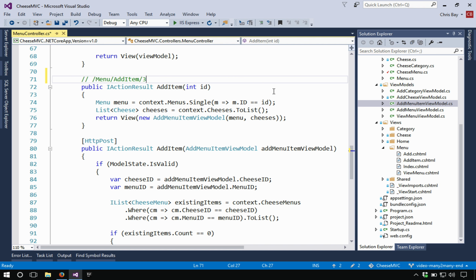Okay, so in the add item action that's responding to a GET request, that's this first action here, we use the ID that's passed in, and we use that to fetch the menu from the DB context. And again, this isn't new syntax. We learned this in the last lesson or two. And then we also use the context to get the list of all of the cheeses.